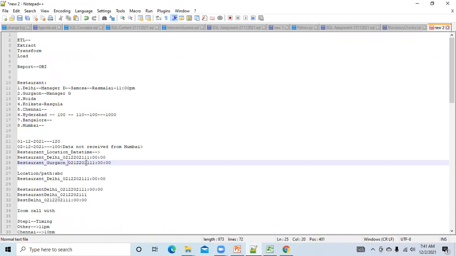Similarly, if the naming is not correct, what will happen? The script or the job that you are running to load data will not pick that particular file, and ultimately data will not be loaded. Okay, now just give some time here to understand this in a further way.